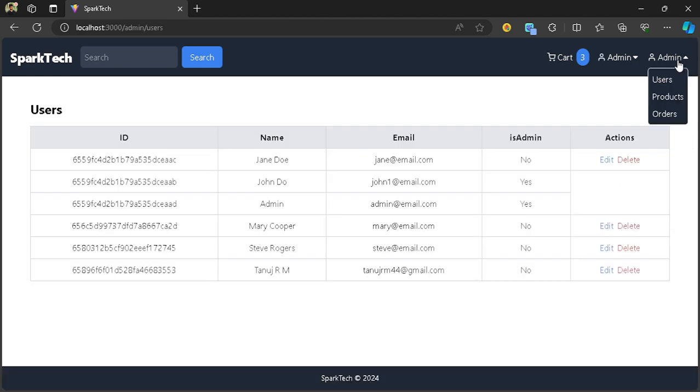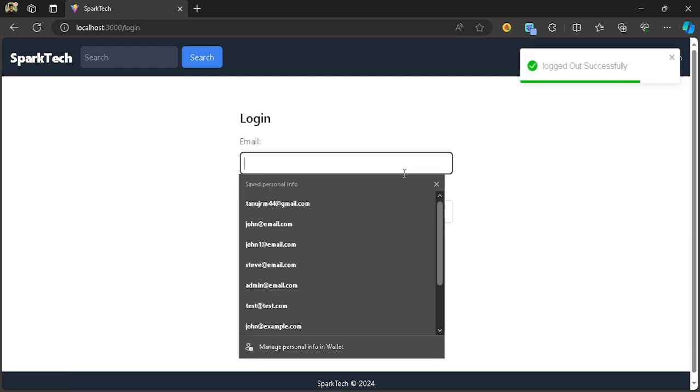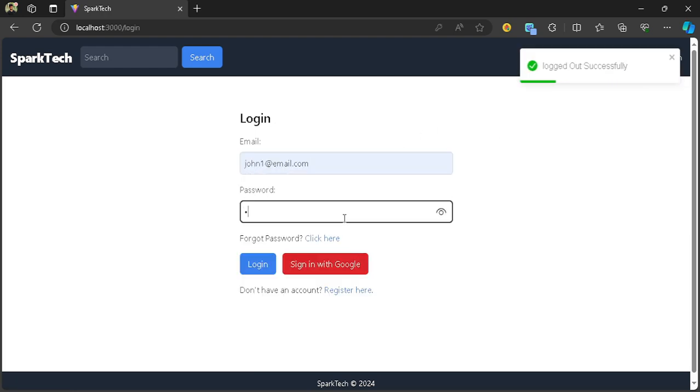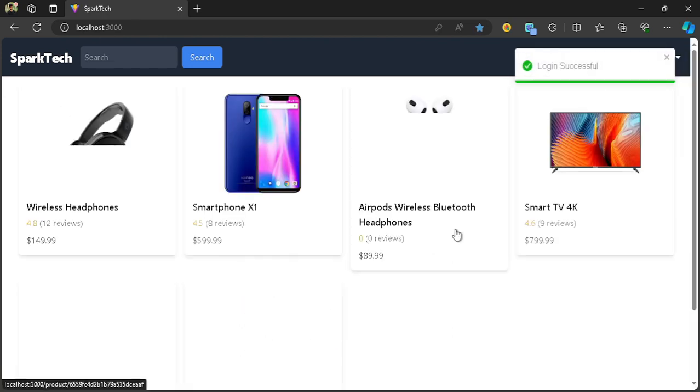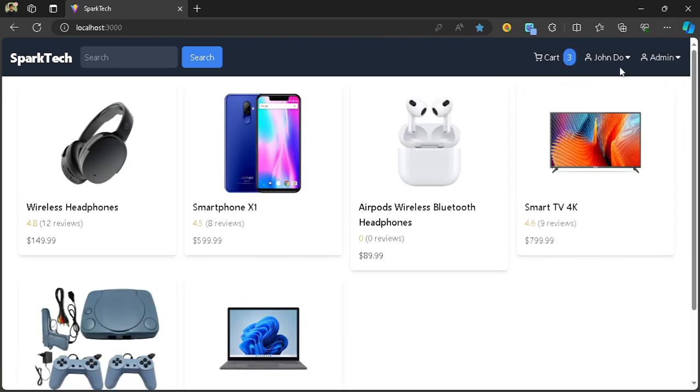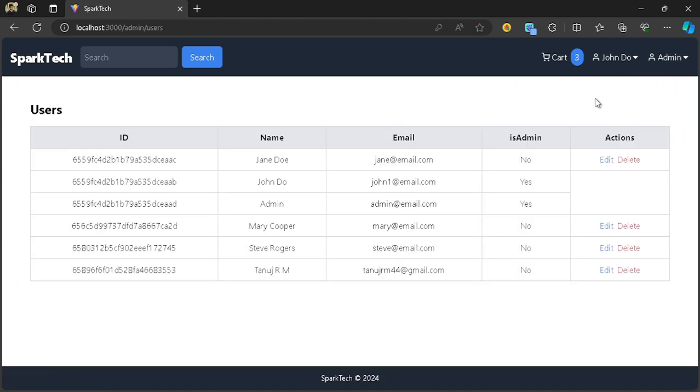Let's go to John and just check it out. If we have our users, we have changed the name from John Doe to John Doe and John1 at email.com, and right now John is an admin. If I log out and log in using John, this time it's John1, and click on login, they will see that John Doe is now an admin. So even John can handle this particular backend, all the managing of orders, products, and users.